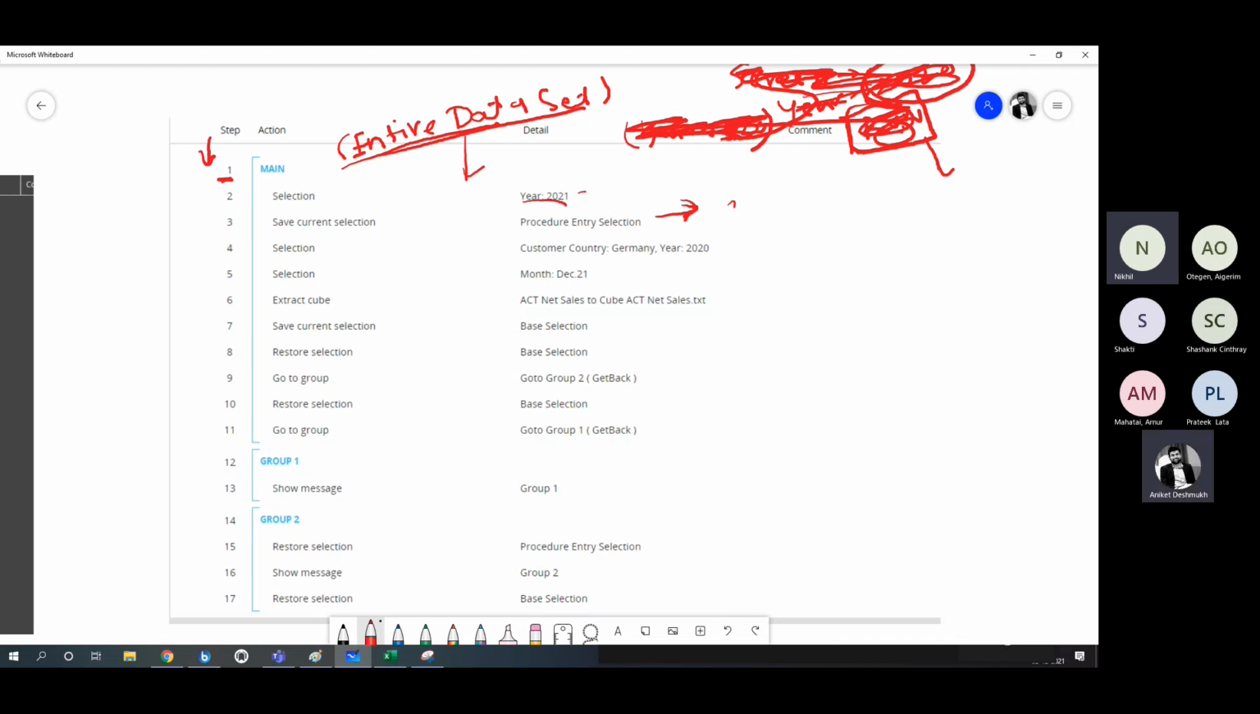(2021). Correct. Now, step number 3, I have selected this selection as the procedure entry selection. Okay. So whenever I am going to restore the selection, my selection will always be restored to year 2021, because that is the only selection I have put over here. All right. We will come to that.